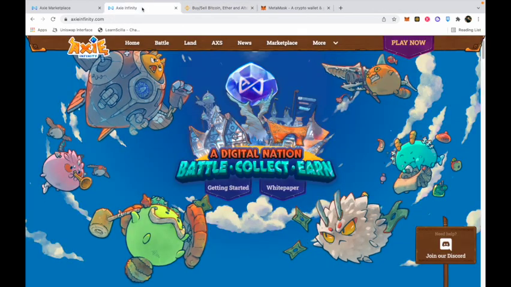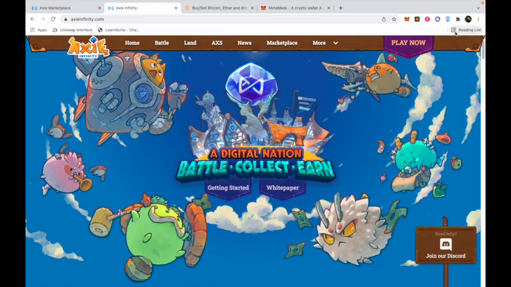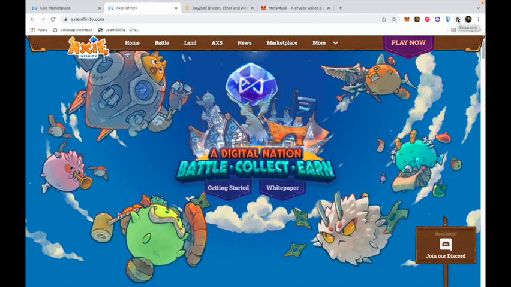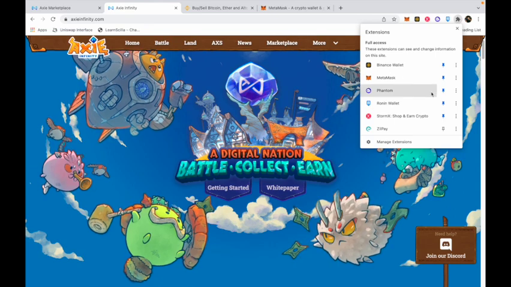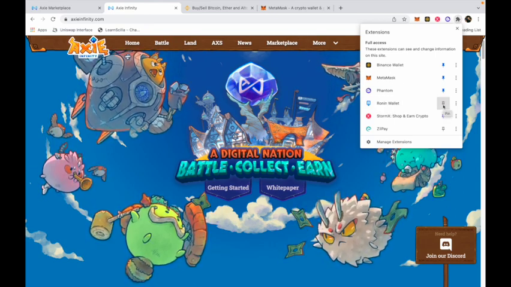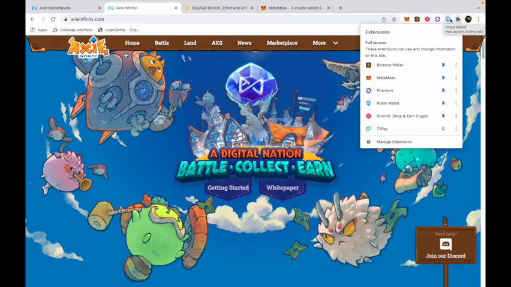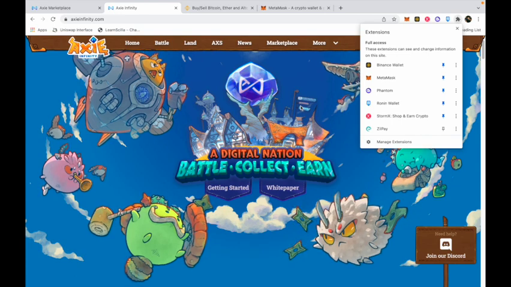Once you have downloaded the Ronin wallet, you can bookmark it by going to the top right hand corner over here, clicking this icon and clicking on the pin. See, if I click here, it will appear right at the top right hand corner together with my other wallets.